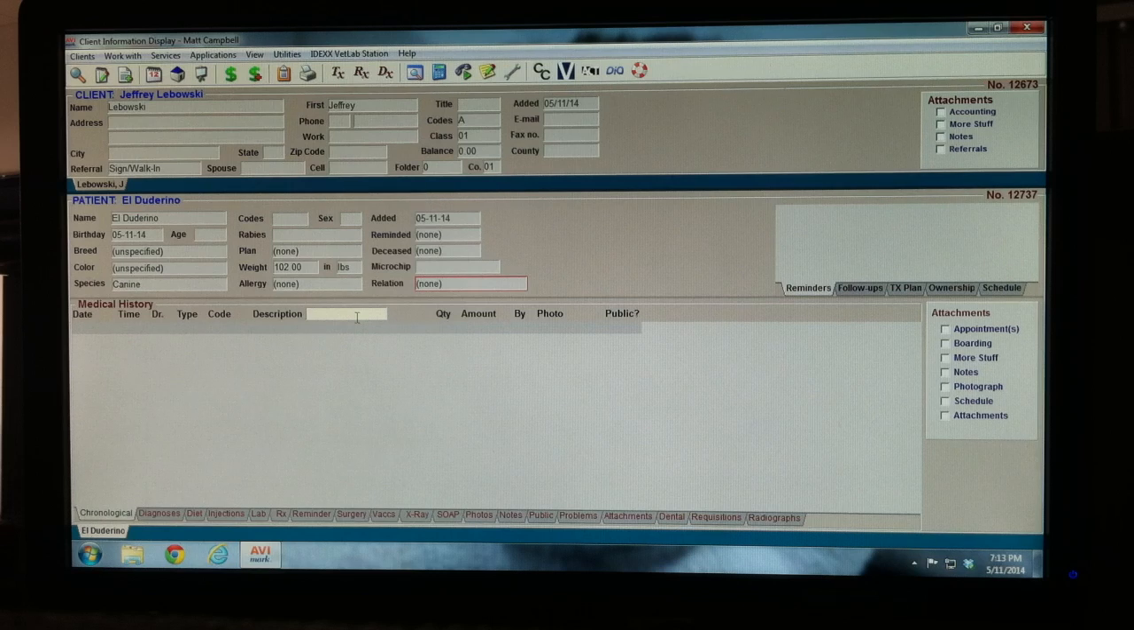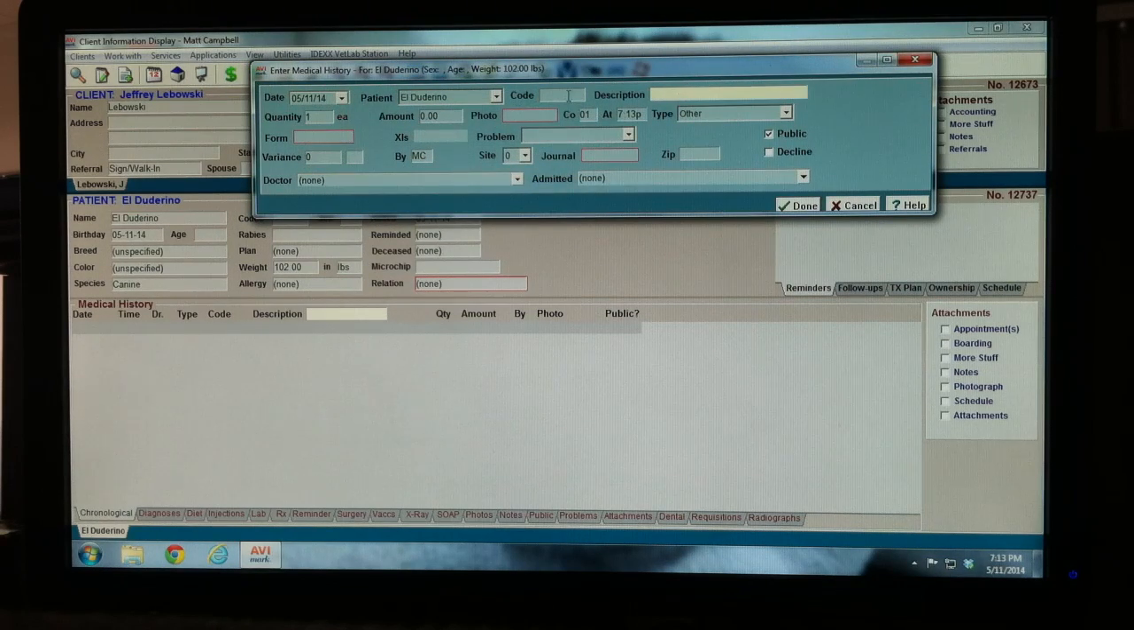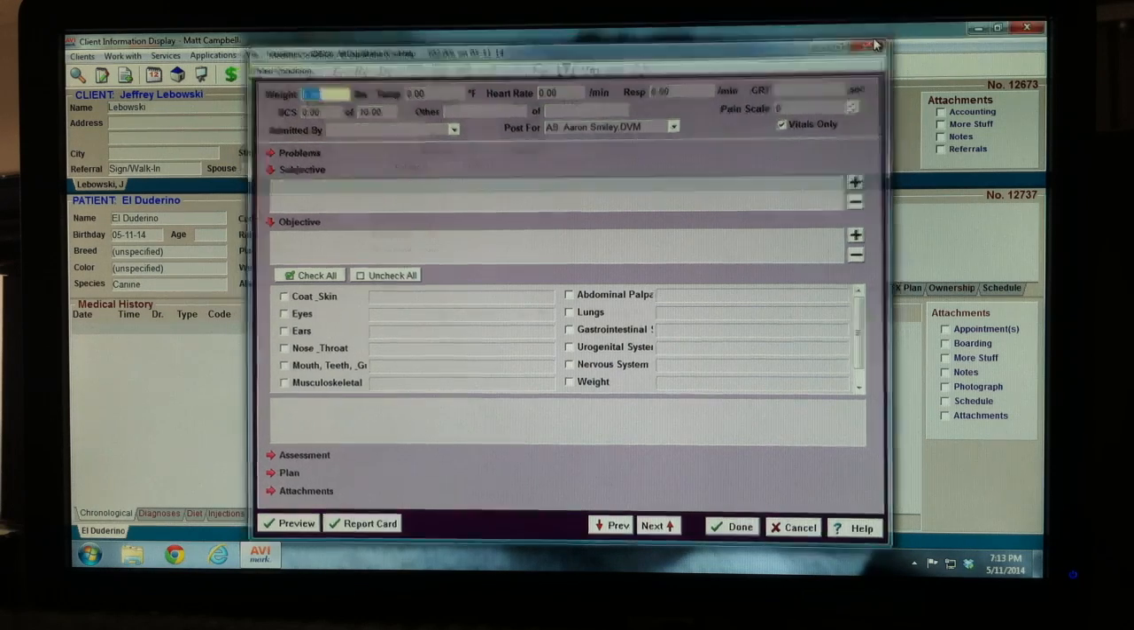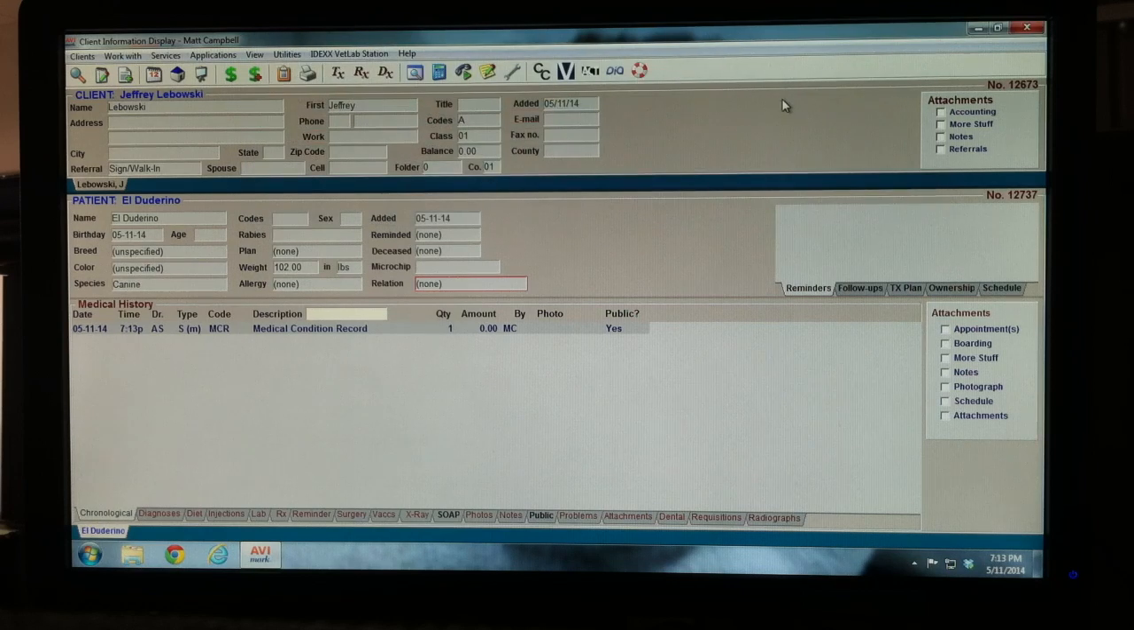So when you come in here and put in the MCR code, it automatically pops up your medical condition record. So that's what we want. The reason I did it through an MCR code and not an exam code is because if your doctor decides to change that exam code later on, you'll lose your medical condition record. So he or she can change the exam that they want without losing your medical condition record. So that's why we're doing this code.